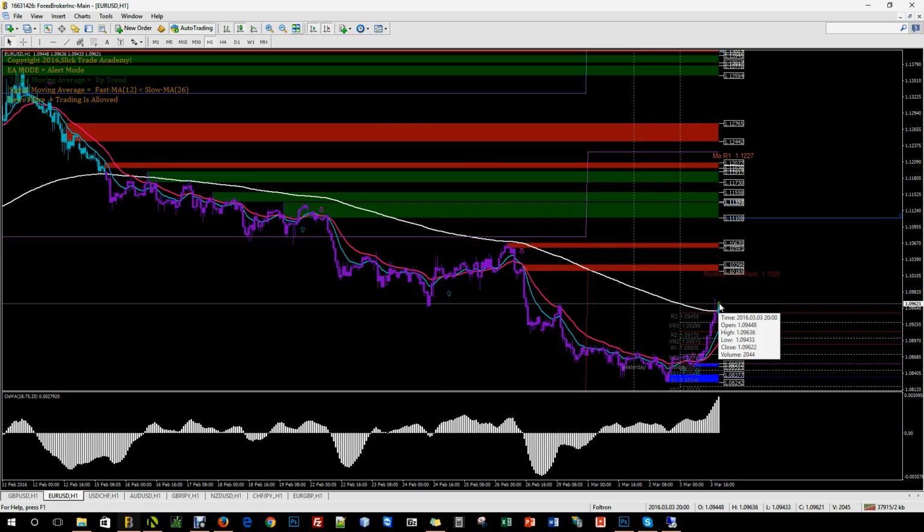right there. I expect it to head down a bit, but once it retraces down, I'll definitely enter for a long again if we have a cross back up. So that's what I've been looking for.